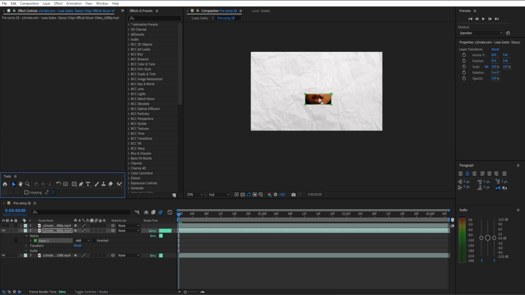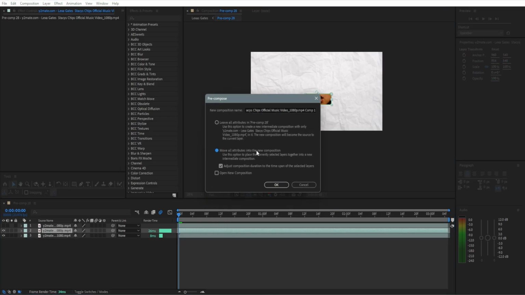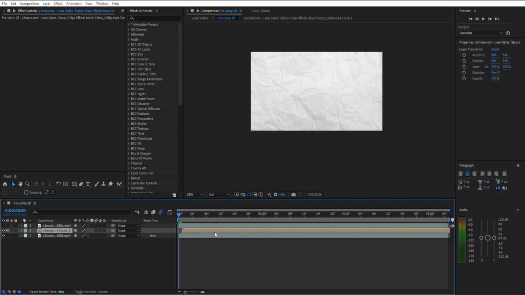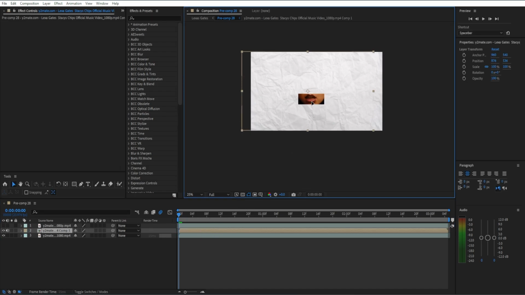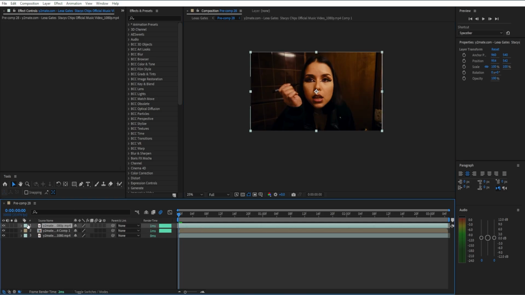I'm going to zoom out, and we already have one right here. Then what I'm actually going to do is pre-comp our footage right there. So then now we can mess around with it, move it around. Now for the next footage, we're going to enable it right here.